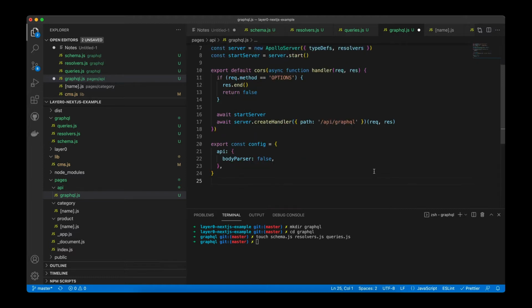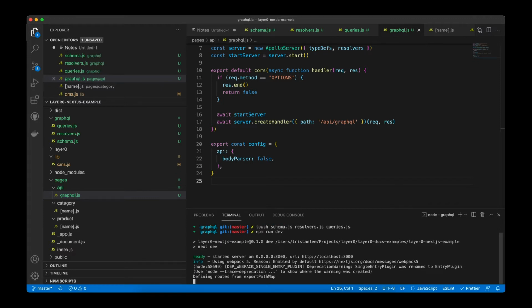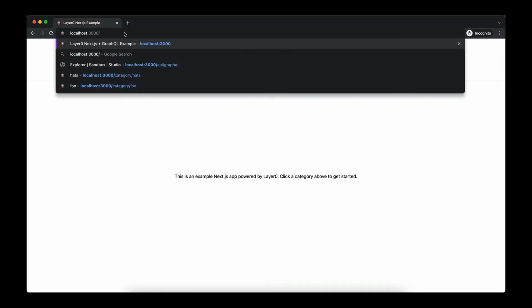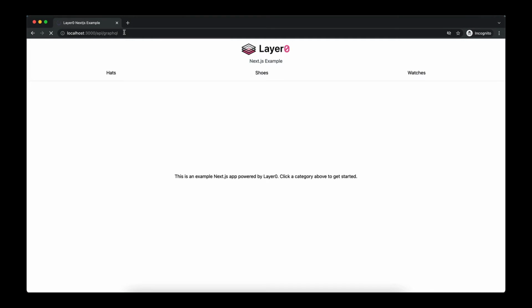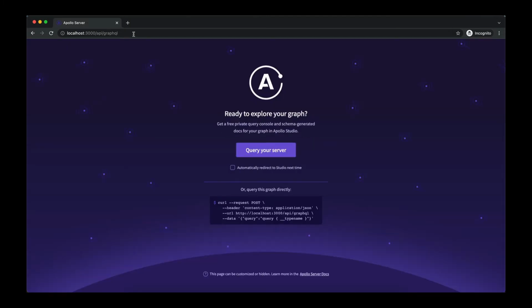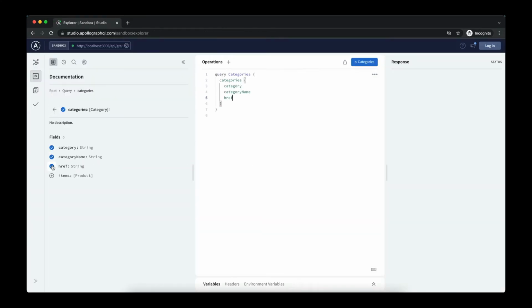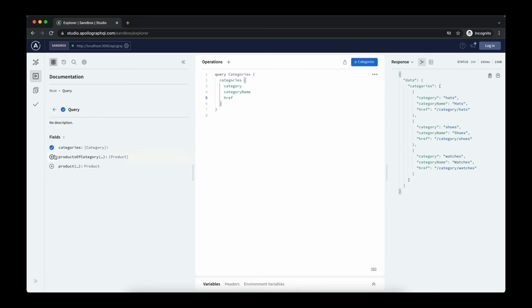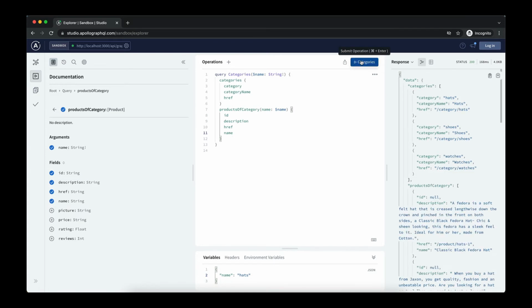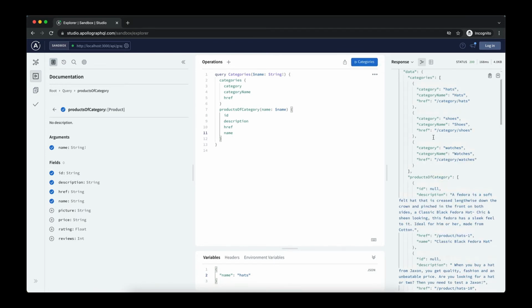We also define a Next.js configuration object that disables the body parser for the API path, as this is not needed. The GraphQL requests are parsed automatically. So let's start the server up. Let's navigate to /API/GraphQL. This should redirect us to Apollo Studio, where we can verify that our GraphQL service is up and running. So I'm just going to run a couple queries here, one against categories and then another one against product of categories with the parameter hats, just to verify that we're getting everything back that we expect.